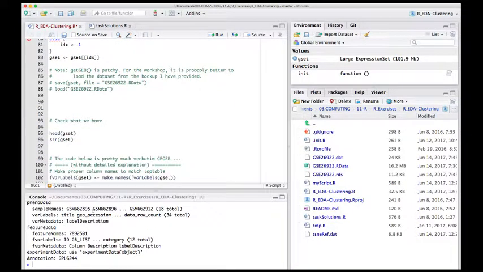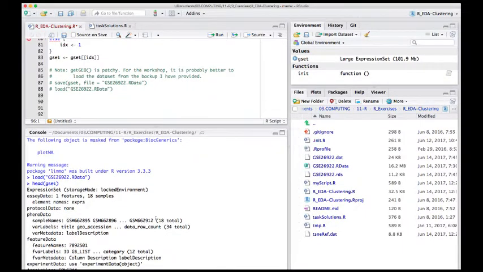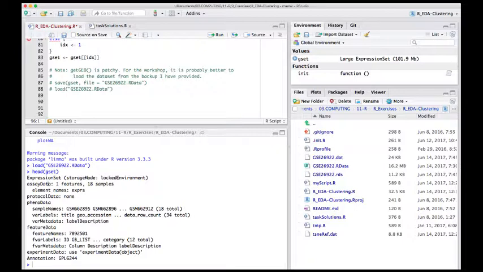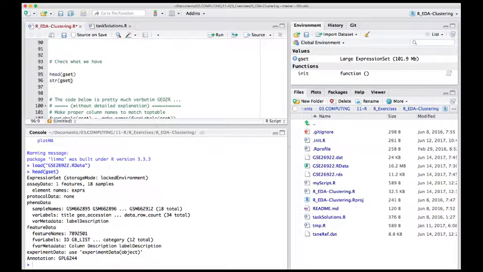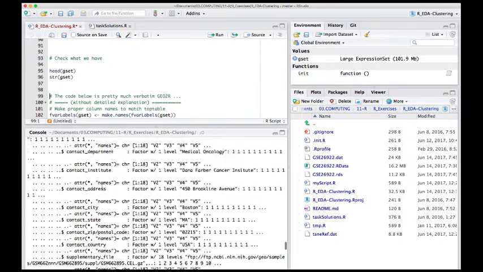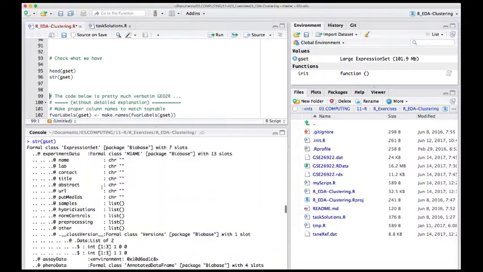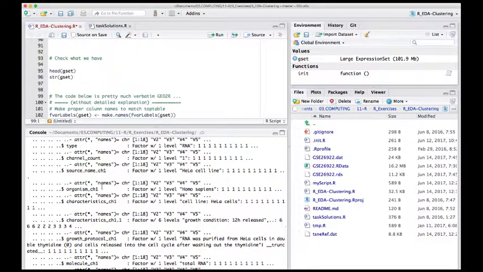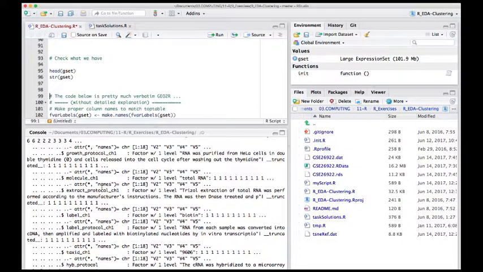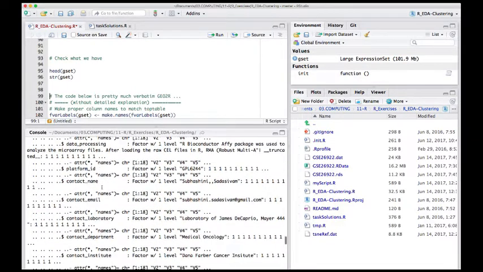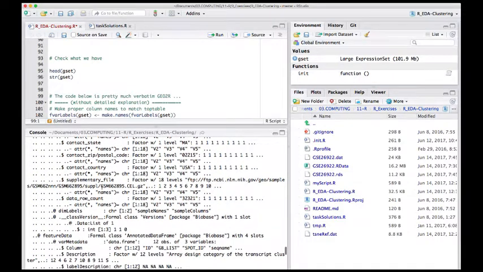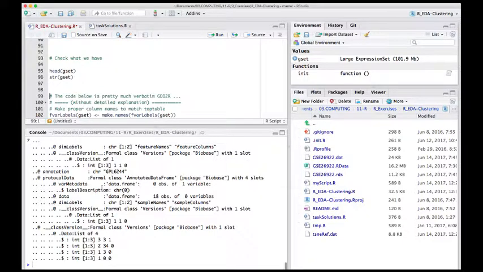Okay, so let's see what we have. It's an expression set. It has assay data with one feature over 18 samples. The samples have different sample names, there's metadata there, and so on. If we look into the structure of the GSET, there's a lot of stuff going on. So this is Bioconductor for you. It's extremely powerful, but I would say it has a learning curve. It uses an object-oriented system, an S4 class system under the hood, which works a bit differently than the data structures that we've worked with so far. But it's very powerful, and it really supports large-scale bioinformatics very well.